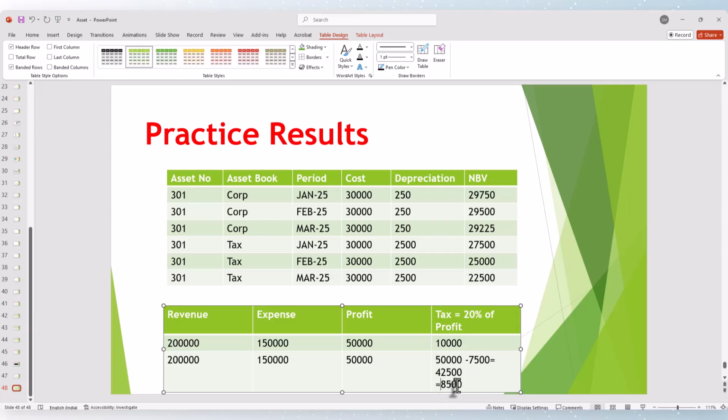This is how I tried to put together the real-time scenario and Oracle, so that I hope it has given you an overview of why we are doing this in the fixed assets module, and how it will be used by the company to file the tax returns and get the benefit out of that.